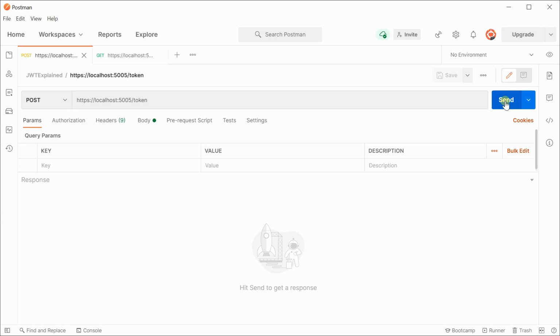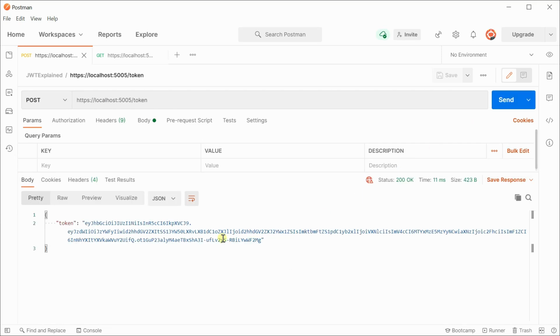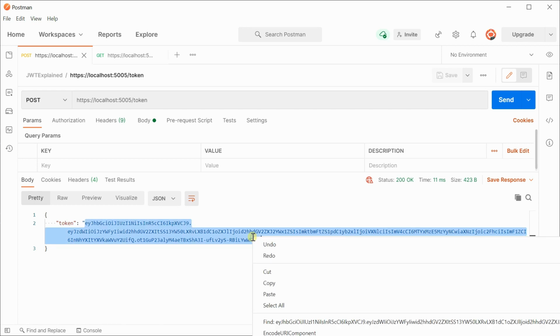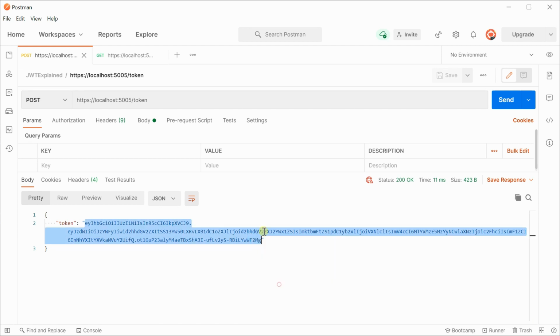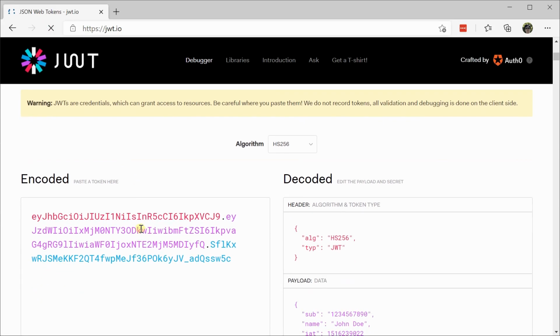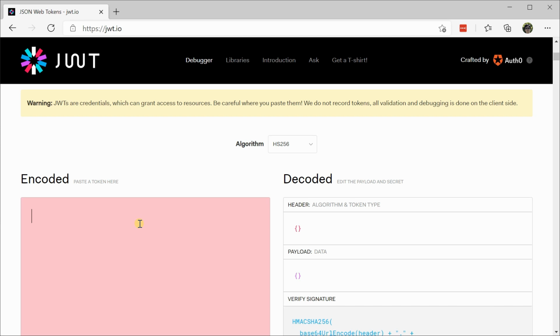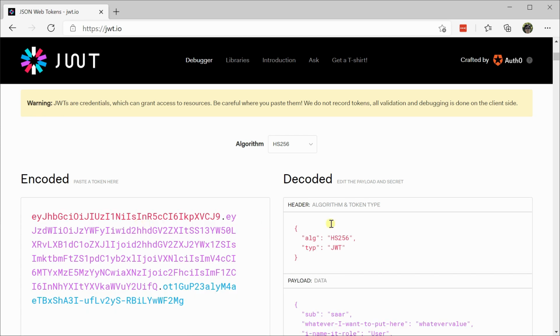Let me start by getting a JWT token. This JWT token is generated by an ASP.NET Core server that I created in the other video. If you are interested in how to get one by yourself, check out the link on the right upper corner. The token at this moment is not readable because it is encoded. Let's decode it. Go to jwt.io and just paste in the encoded JWT token.